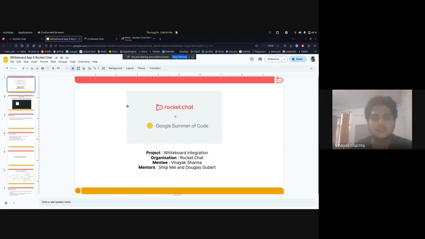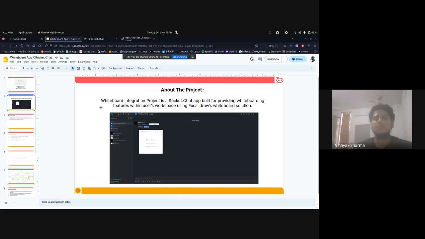Okay? So my name is Vinayak Sharma, and my project is whiteboard integration for GSoC 23, and my mentors are Shiqi and Douglas Gubert. So let's talk about what this project is. Whiteboard integration is a project built for providing whiteboarding features within users' workspace using Excalidraw's existing solution.